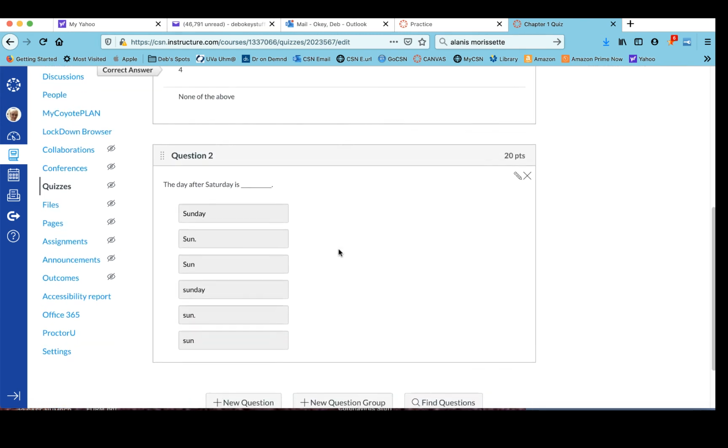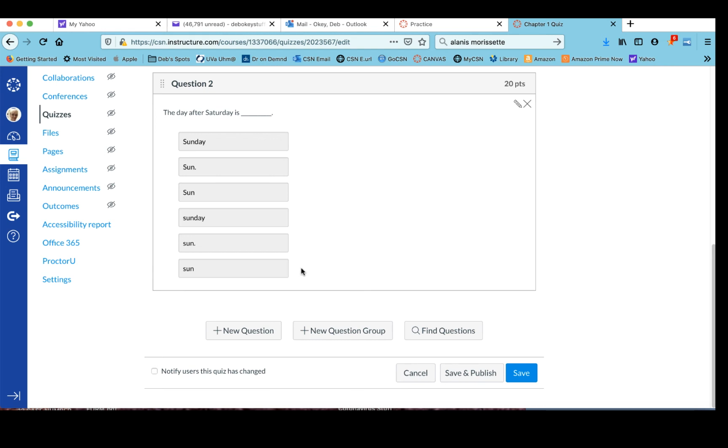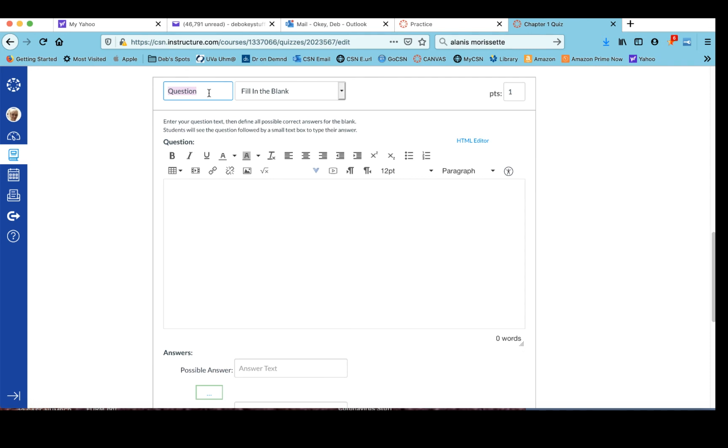And you can tell that all of the permutations of the answer appear here. And it is worth 20 points, so we're in good shape for this question. So we click on plus New Question to do our third question.